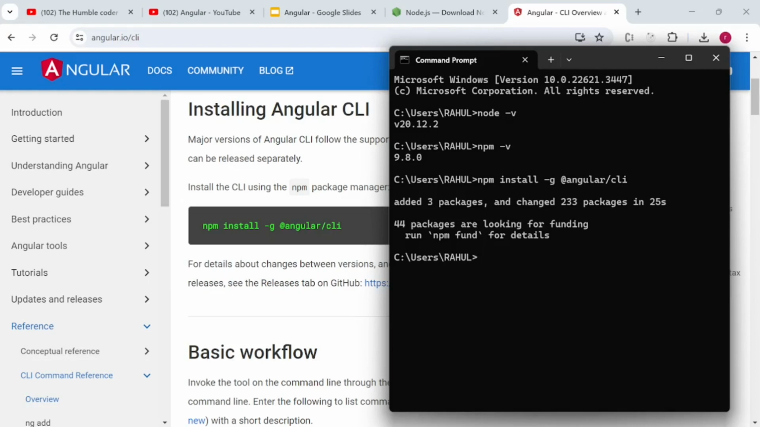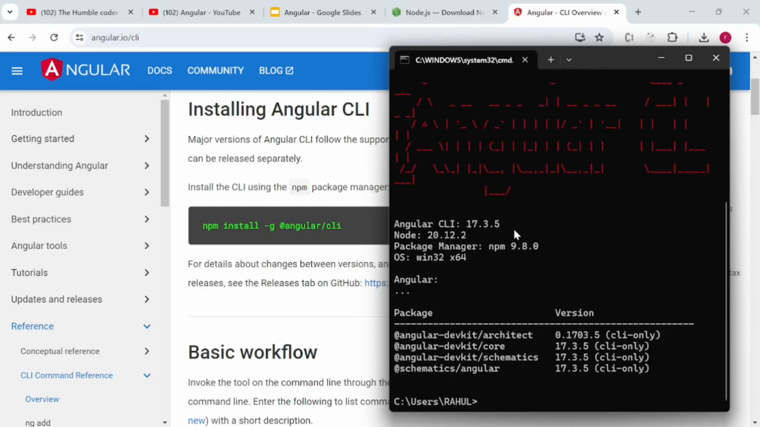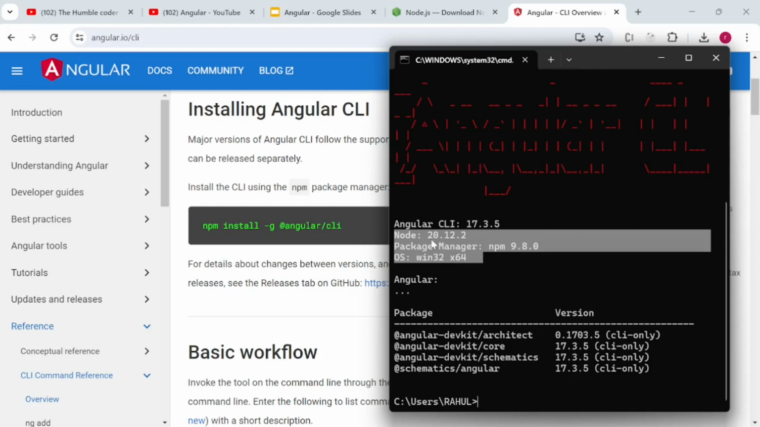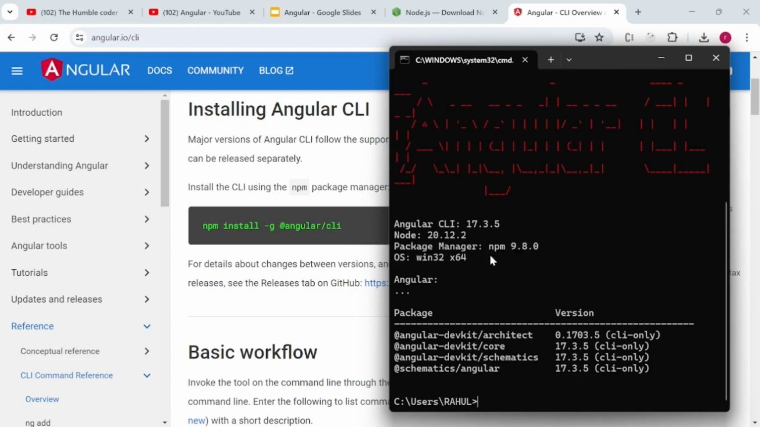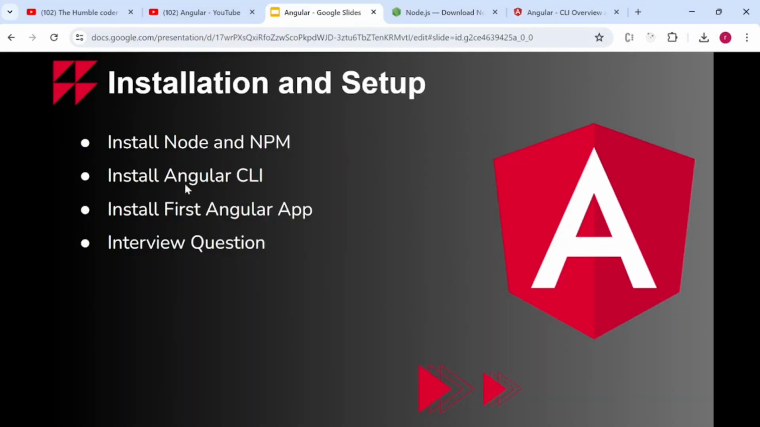So now our Angular is installed. Now let's check the version of it. ng version is the command which will tell us the current version of our Angular CLI. So you can see the Angular CLI version is 17.3.5. It will also side by side give us the versions of things like Node, package manager and OS. Okay, so now we have completed our second step also, which was installing Angular CLI.